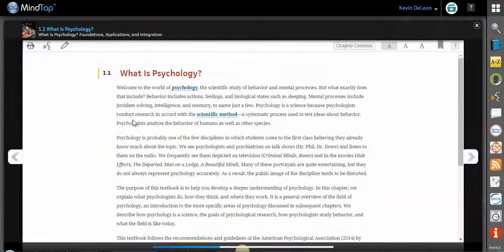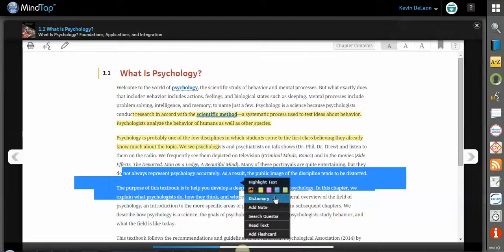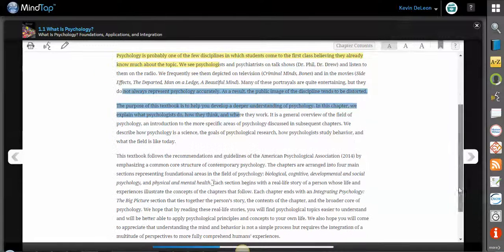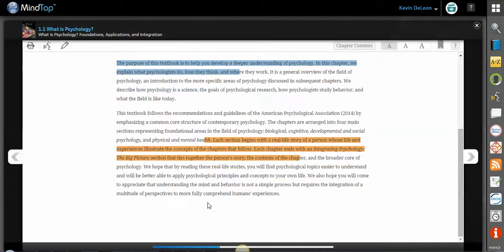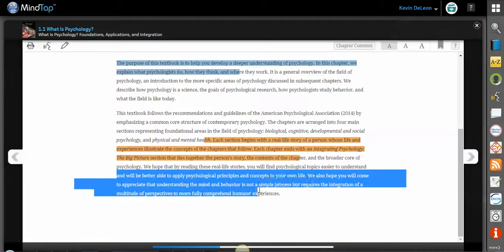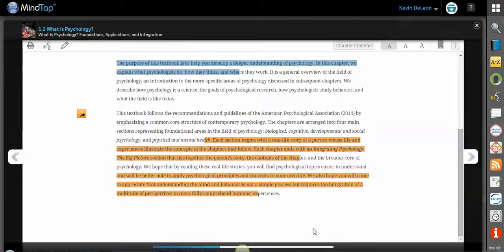Go to one of the pages. So I'm going to highlight something. I'll make that yellow, make this one blue. I'm going to share this one with my students because it's orange, if you've watched my ebook video. Maybe I'll take a note. Really cool stuff. I'm also going to share that with my students.